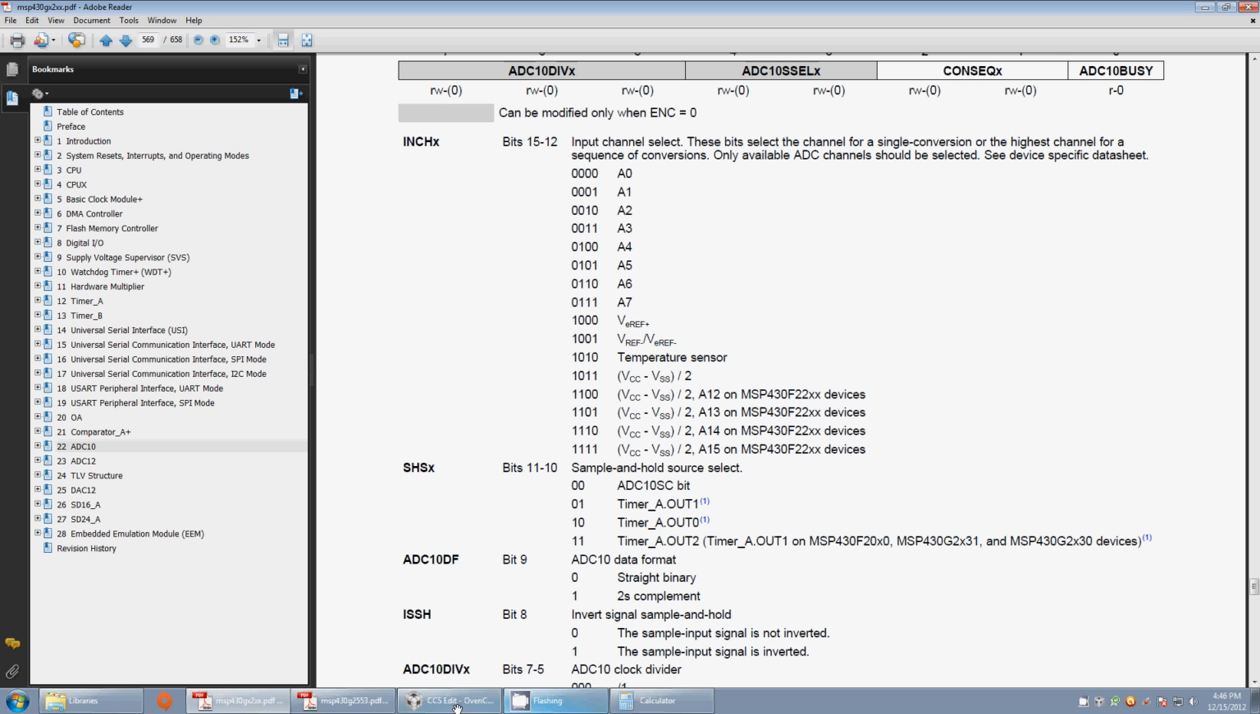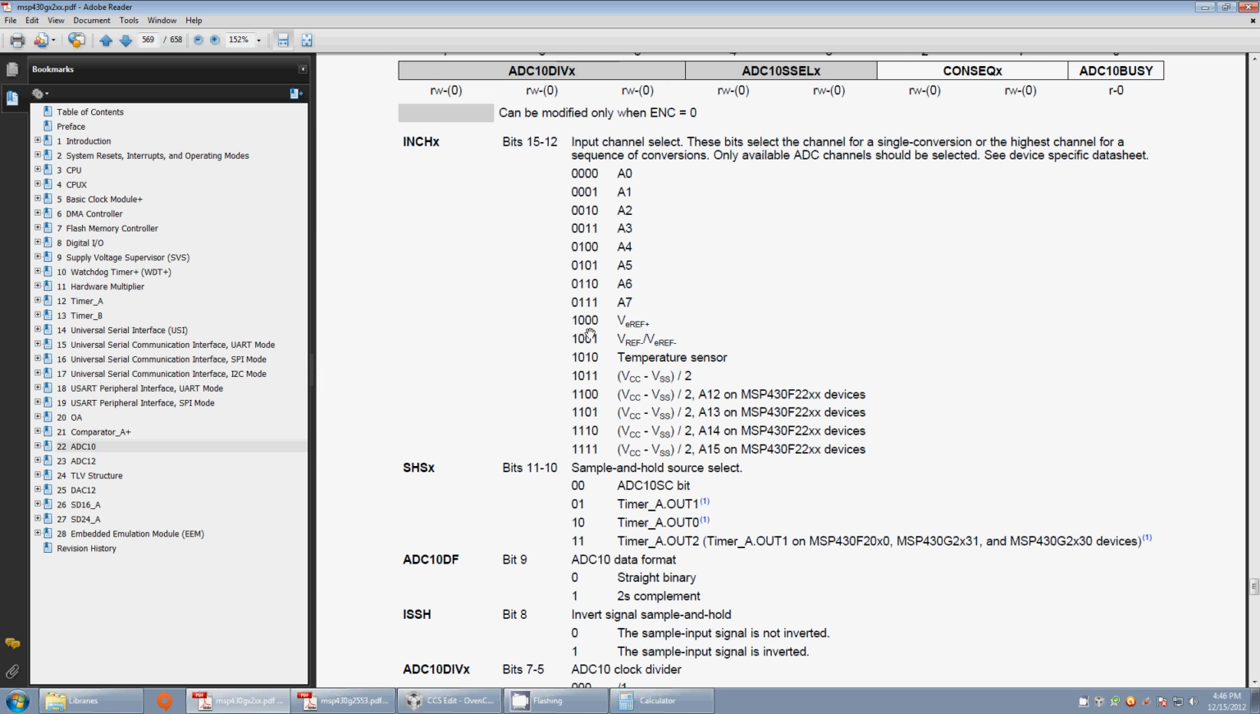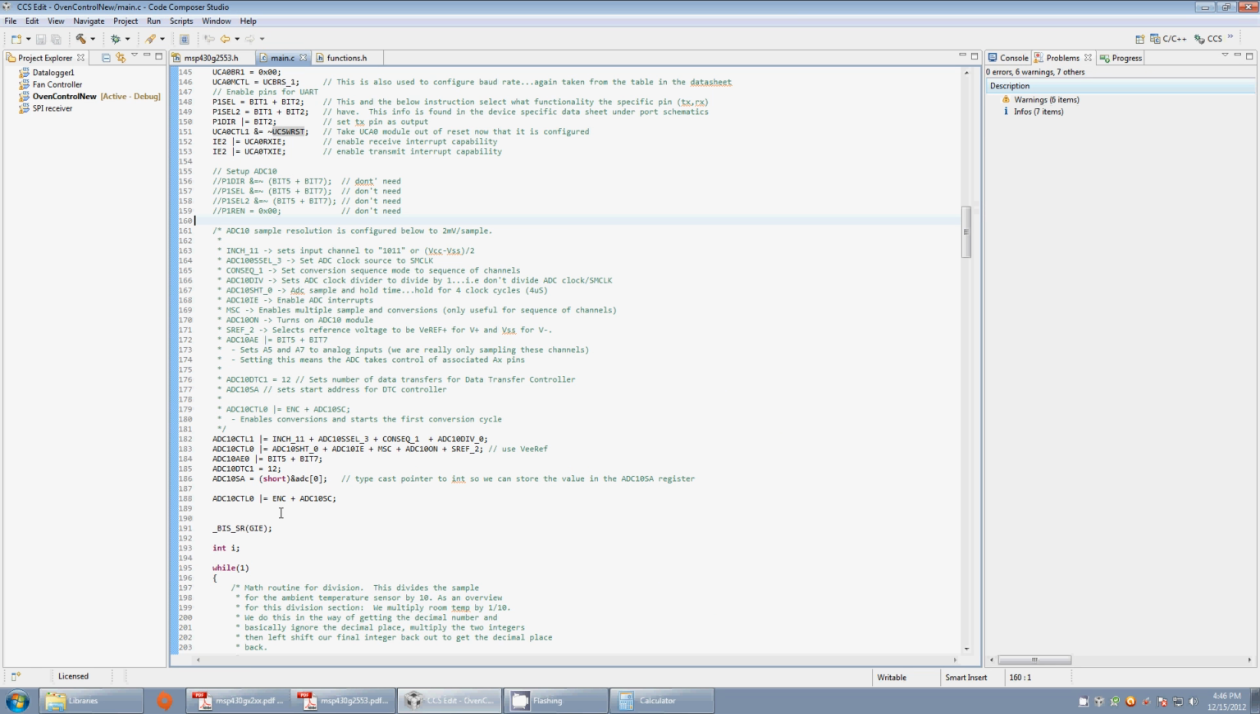So back to our code. Our input channel is set to that channel. We set our ADC clock source to submain again, so 1 megahertz. We set our conversion sequence mode to a sequence of channels, and as I just mentioned, that means that we're going to start sampling at this channel, and then it's going to decrement, sample that channel, decrement, sample that channel, all the way till it gets to channel 0, A0, and then we'll start back over. And that way the ADC will automatically sample those channels for us. We don't have to keep interrupting and having the CPU run instructions to step through each channel.